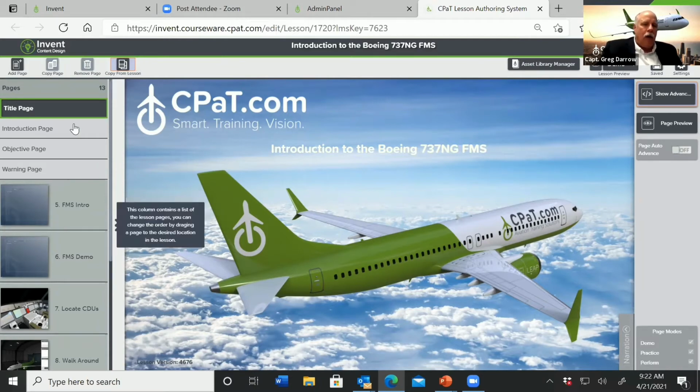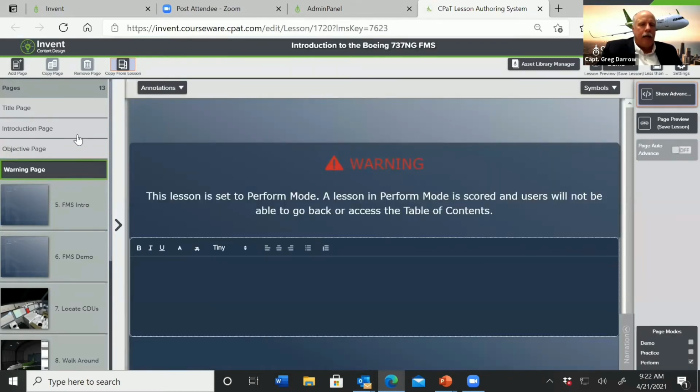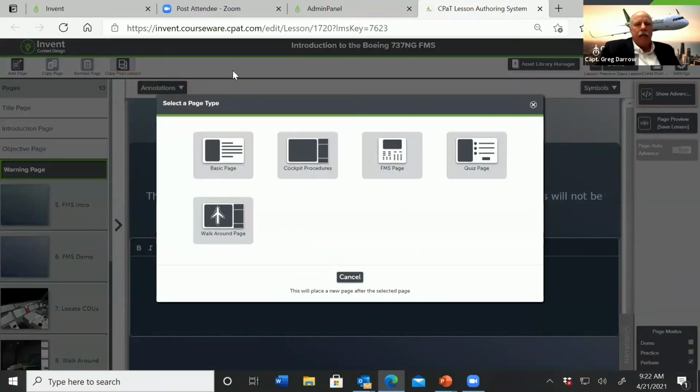And as I go along, I've got my introduction page. I've got my objective page. I've got my warning page, as we talked about. And then now I've got some slides that I've developed. But let's go ahead and add a slide. When I add a slide, it brings up the selected page type I want to add.